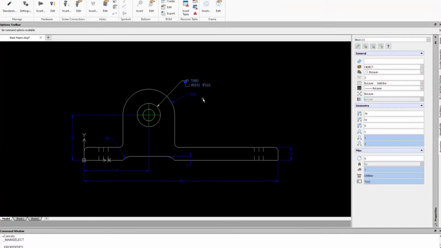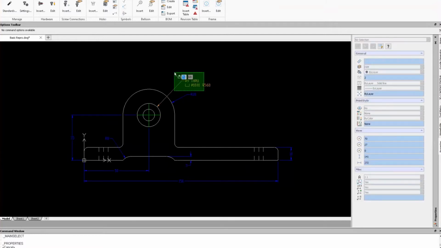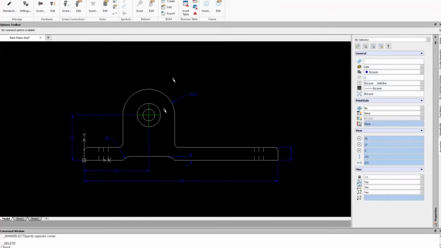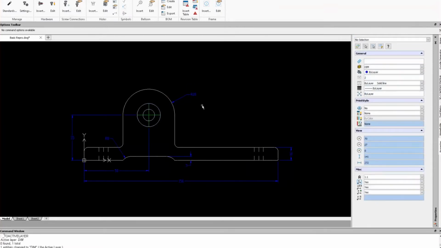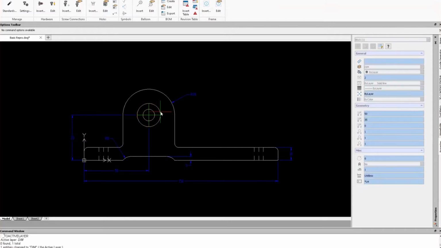So for whatever reason is going on with DraftSight, it put the hole callout on the same layer as the hole. Okay, now I figured out a workaround for that. So what I'm going to do is go ahead and delete that, and I'm going to move the hole to the dim layer. And then I'm going to make sure that's the right color. So I'm going to double click on it.